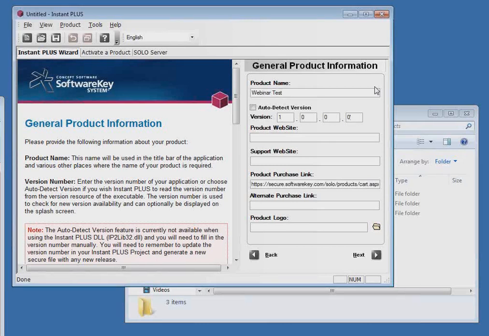When you are injecting an EXE or a DLL file, the auto detect version can read any resource that happens to be in that file and use it. Otherwise, you have to make sure that you specify a version and update it every time that you update your software.